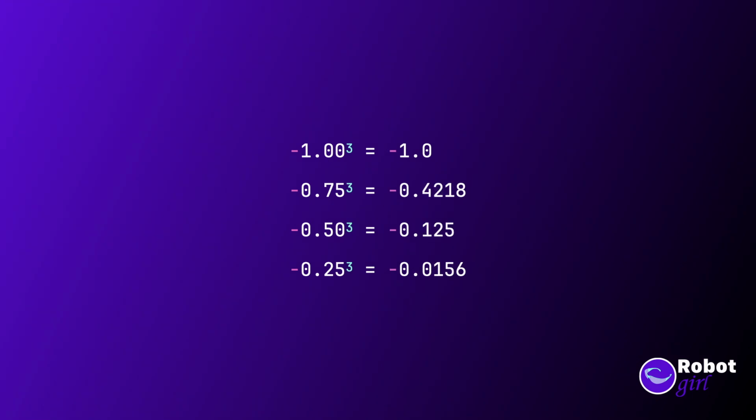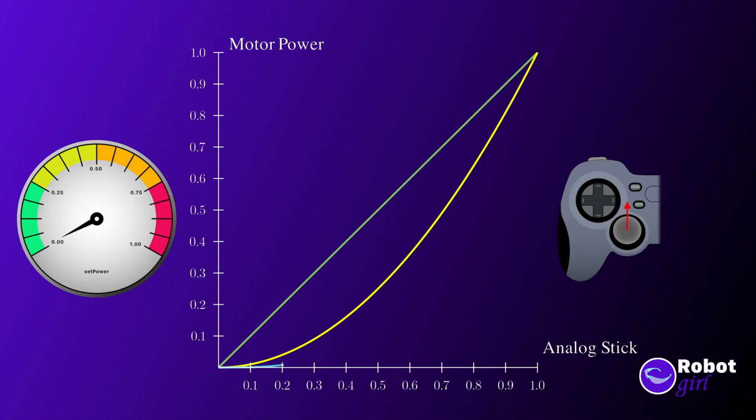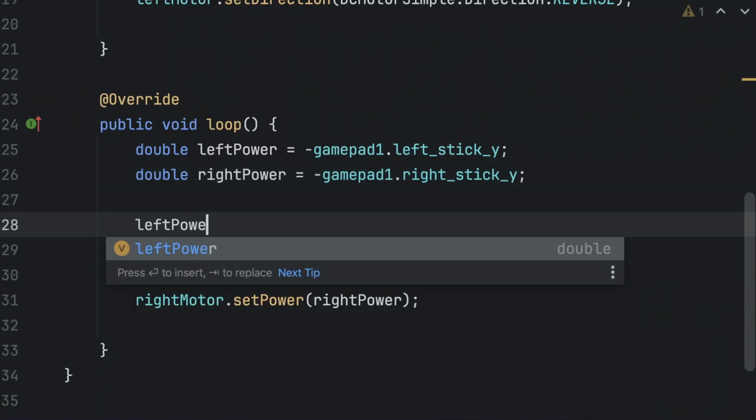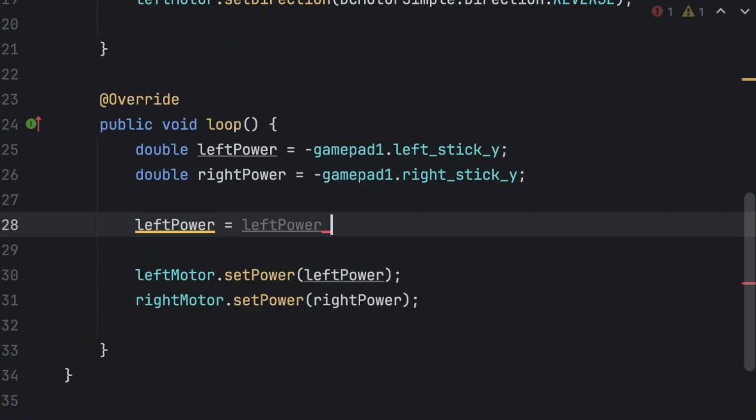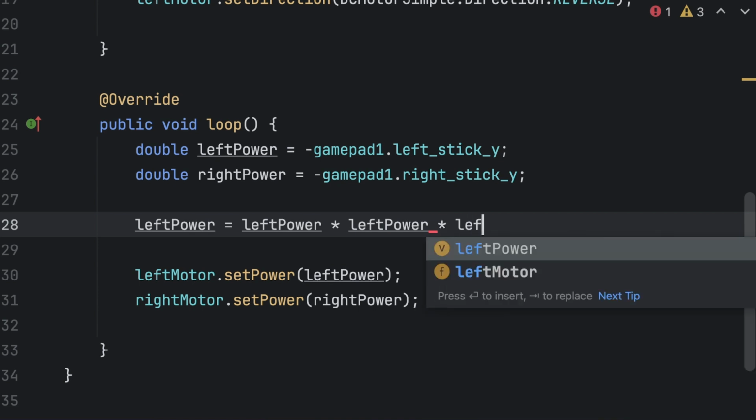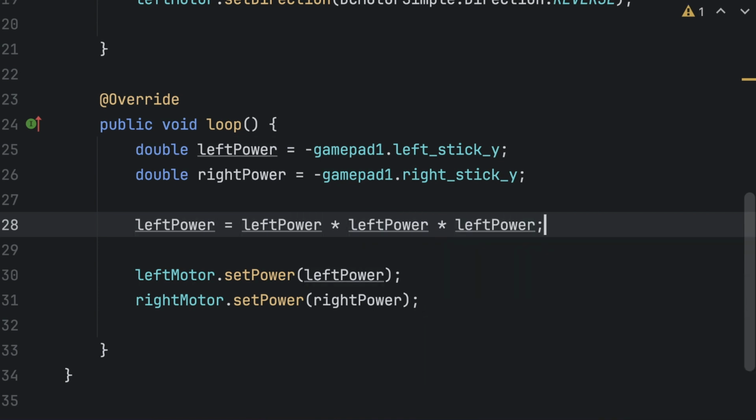If we cube the number, or multiply a number by itself 3 times, it does give a different curve, but it avoids the negative number problem because we're multiplying negative numbers an odd number of times. There is a fancy way of doing powers of numbers, but we can do the same thing using a few multiplications. Below the lines where we initially put something in left power and right power, add this line. Left power equals left power times left power times left power. Don't forget the semicolon.